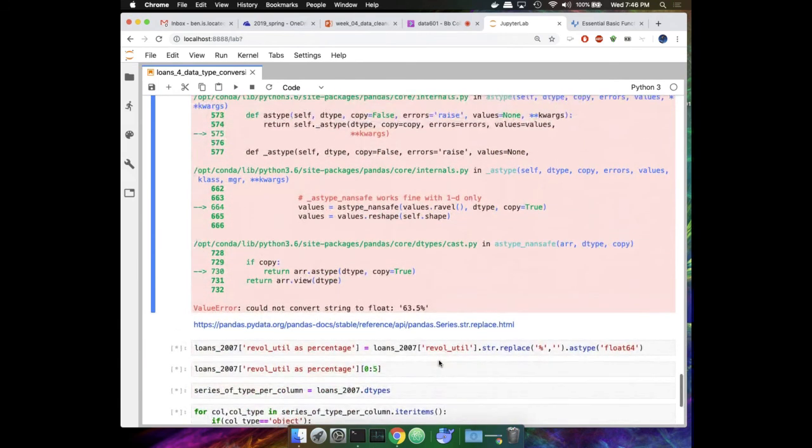So this is where we get to play a fancier approach to dealing with that problem. We recognize that we have to get rid of the percent sign. So there's a string replace command that will run against this column. We'll take the column and replace every instance of percent with nothing. Then we're going to convert that result, like 63.5, to a float and save that to a new column.